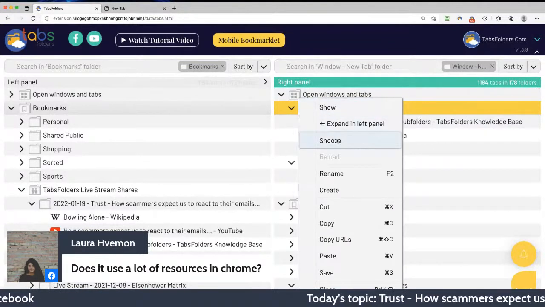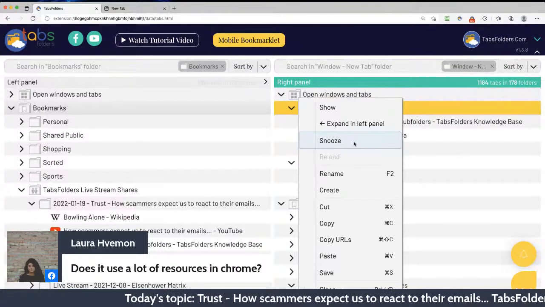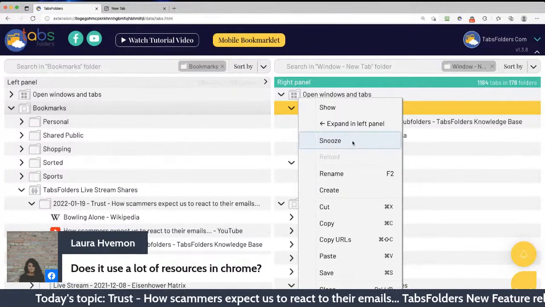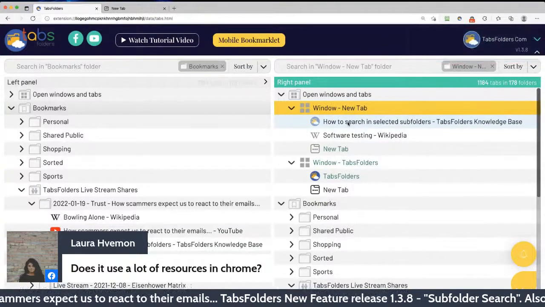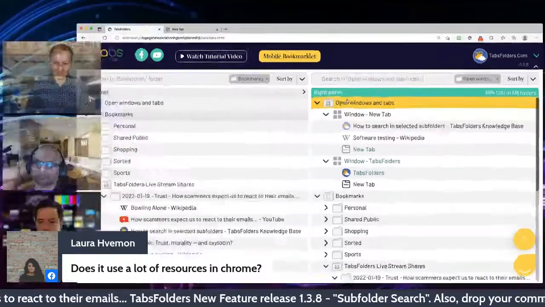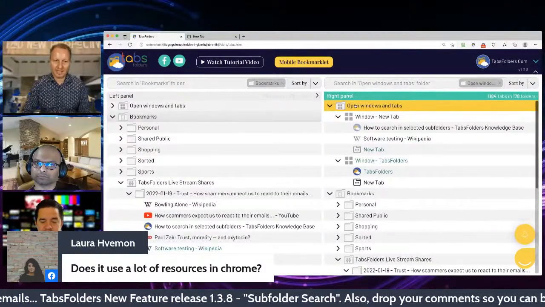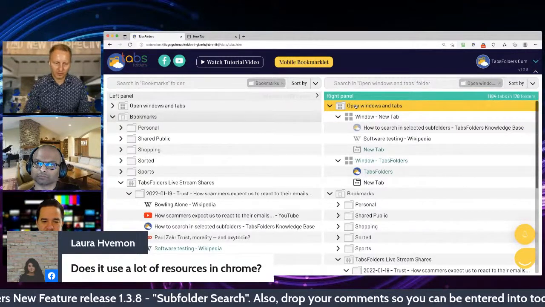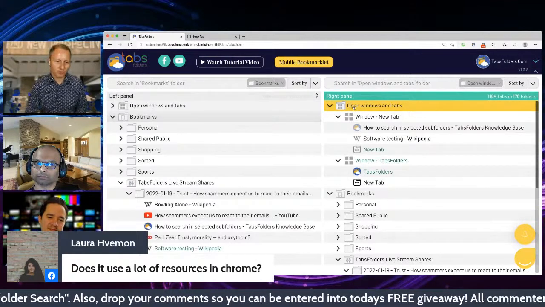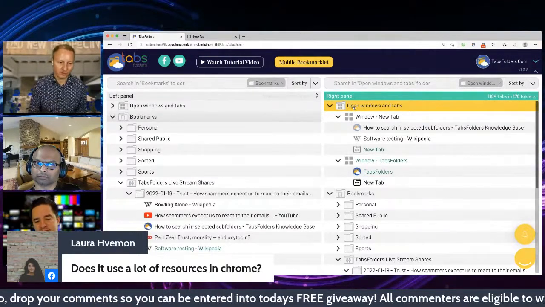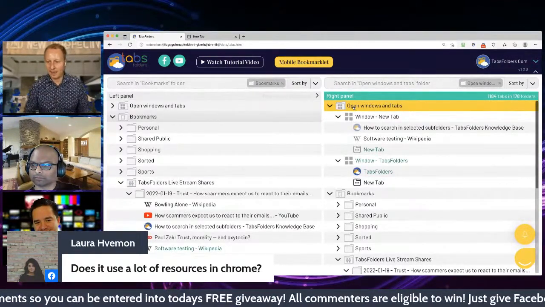And now, when they are reloaded, tabs folders knows that they have been reloaded, and you can click snooze again to snooze them. So this is manual, that you can do even at this open windows and tabs level, and you can snooze all your open windows and all tabs just to reduce resources. So this will make your computer run a lot faster.